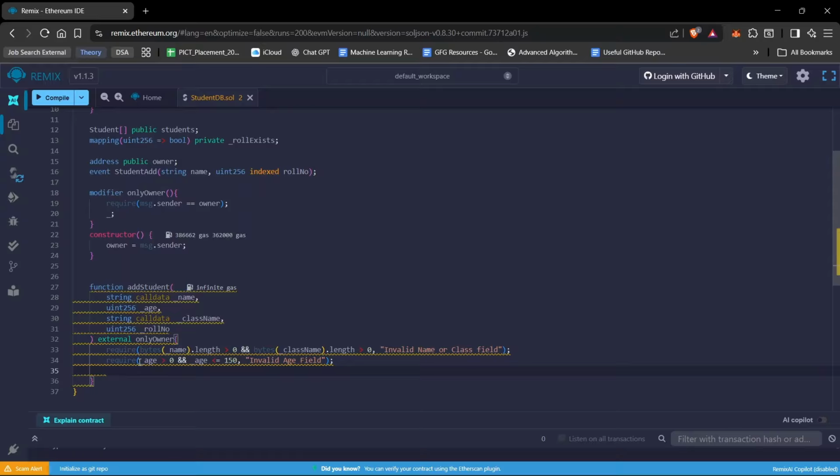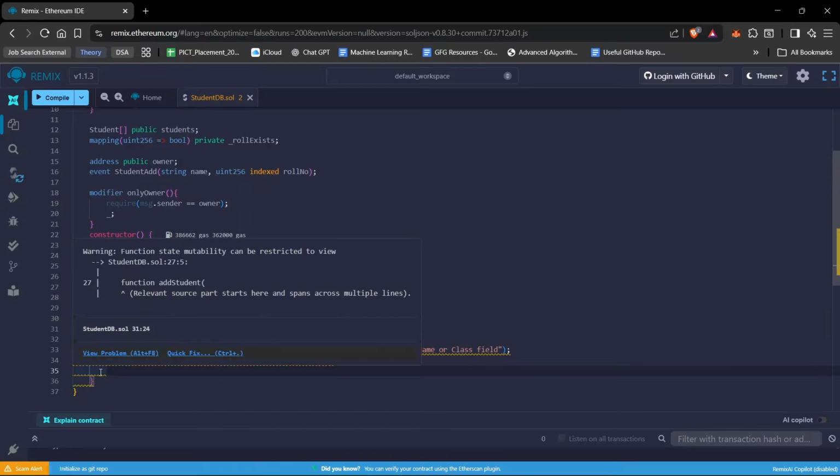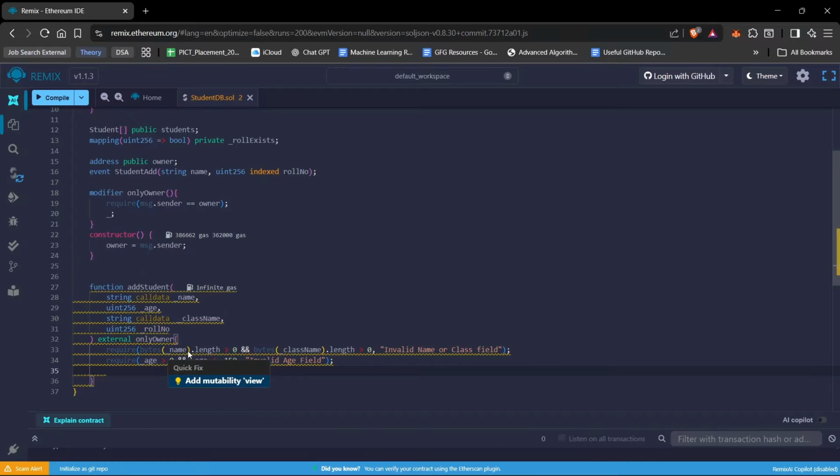And now we have to check roll numbers as well, because roll numbers can't be duplicate. Also, this error which is showing right now, there's no need for worrying about it. We just haven't used the parameters, right? So that's why the yellow lines are showing up.